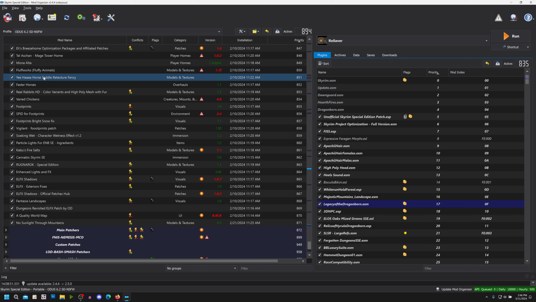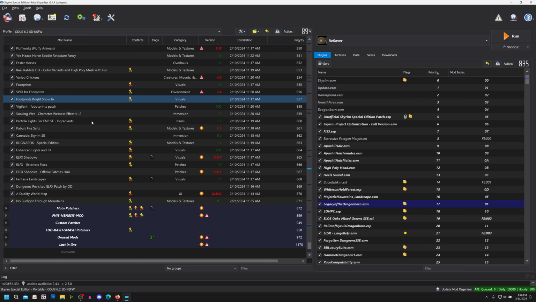Ah, here's the saddle retexture that I use. It's not going to work on fluffed horses, though. So I removed the fluff from the horses so that the saddles would work. It's a compromise. Faster horses is exactly what it sounds like.